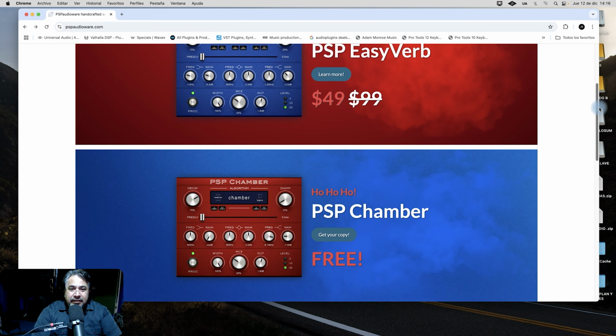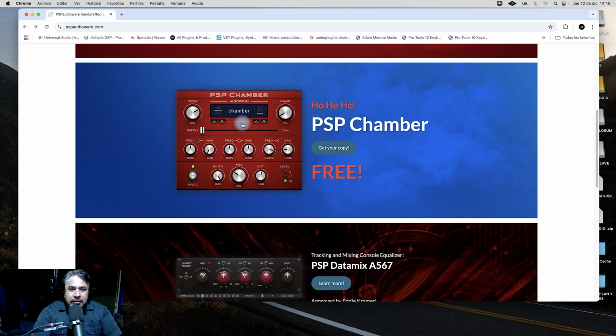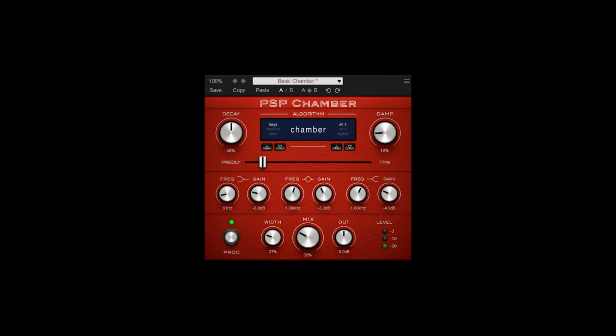Alright, moving on to something for reverb lovers out there, the PSPaudioware Chamber. This is an algorithmic chamber reverb, and you get a lot more control and flexibility than standard convolution reverb engines, but with its simple interface, it balances intuitive use with powerful features. So if you're going for a small room sound or a massive expansive chamber, this reverb handles all of that with ease.